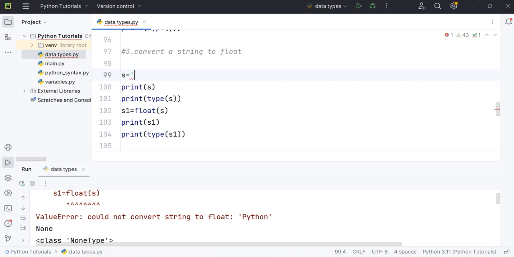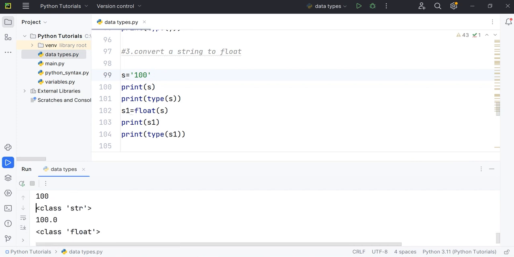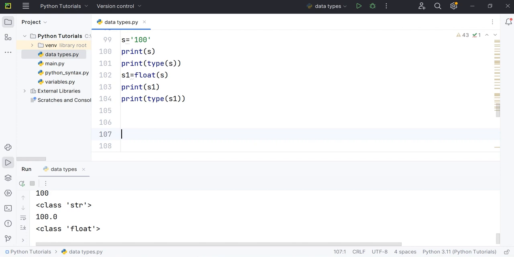What if I say something like 100, and now when I run, there we go. Let's check the output. So you see 100 is a string which is converted into float, 100.0, and you see the class is float. Similarly, you can convert a string to integer as well.